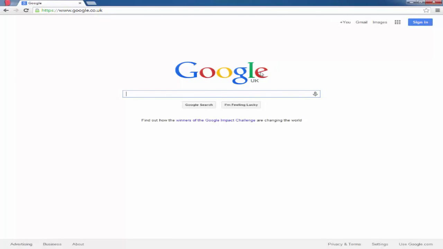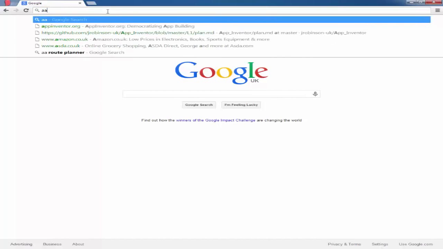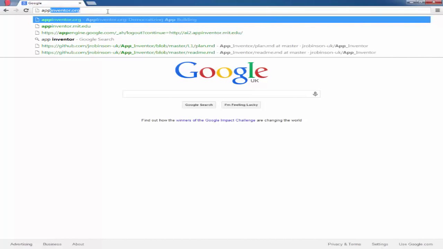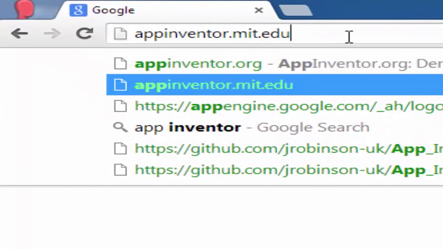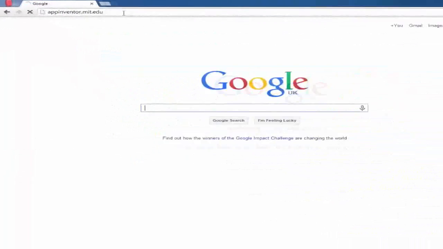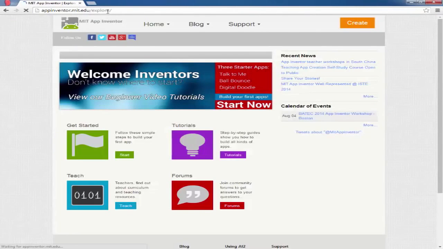In this video we're going to have a look at the App Inventor platform, look at how to log on, look at the two different views that we use when designing apps, and just go through some of the basic controls. So to begin with, let's go to the website, which is appinventor.mit.edu. So let's go to that address.